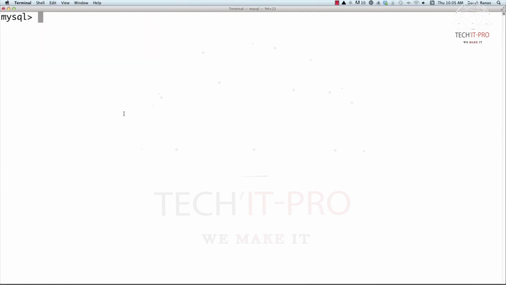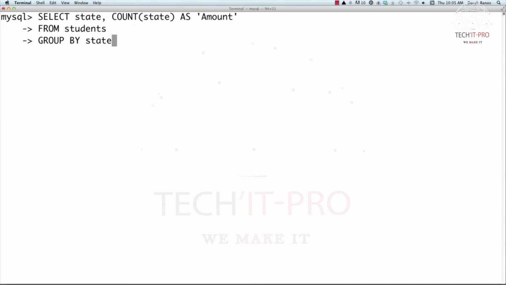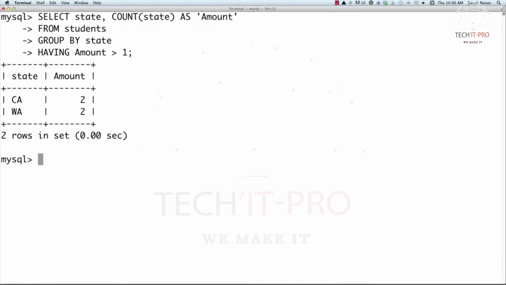Another thing we can do is narrow our query results after the query has been issued using a command called HAVING. So we're going to say that we want the state, and we want to count the number of states, and we're going to give this the name amount. We're going to pull this data from students, and we're going to group by the state. We're only going to list a state if more than one student is from it. So that's what HAVING allows you to do. So we're going to say HAVING amount greater than 1. And there you can see it lists California and Washington because 2 students in both situations were born there.